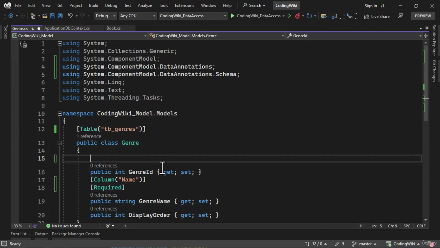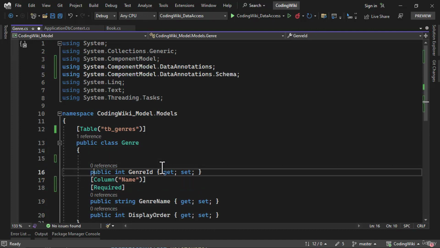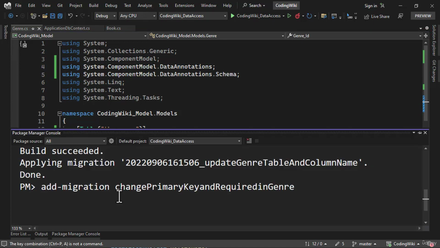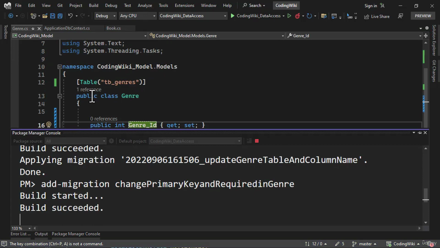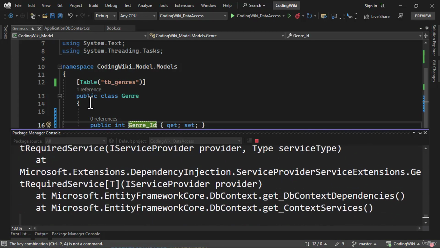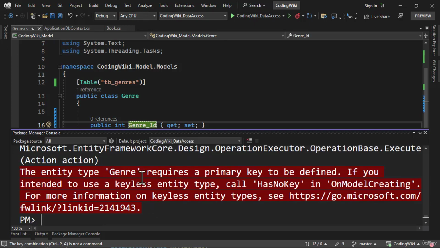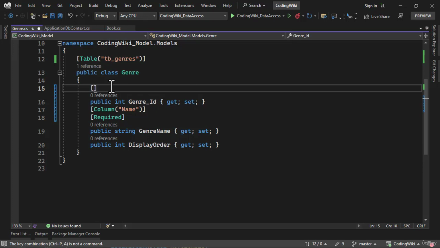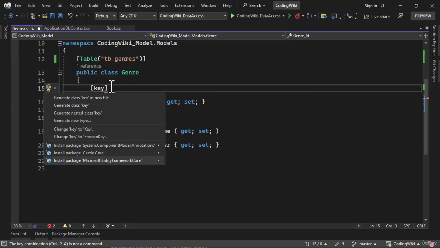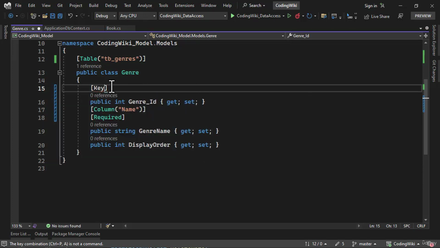Next thing, where we have the genre ID, if the key data annotation is not present, and if I add an underscore before the ID, and if I try to add a migration, this will fail. Let me add a new migration here and show you that error message. You can see Genre requires a primary key to be defined. In order to explicitly define it, we will have to use the key data annotation.